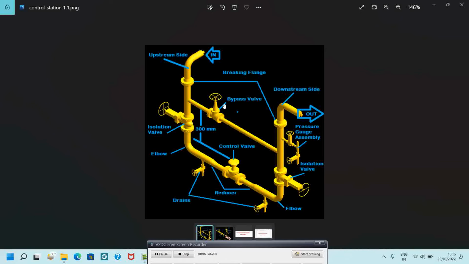Okay, now what is a bypass valve? Why are we giving the bypass valve, and what is the bypass valve we use in the control valve assembly? We can see this one. Now the fluid is moving towards the isolation valve. What is an isolation valve? An isolation valve is nothing but a gate or ball valve. We can use a gate or ball valve.